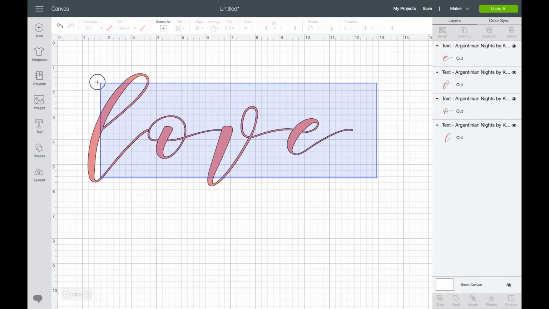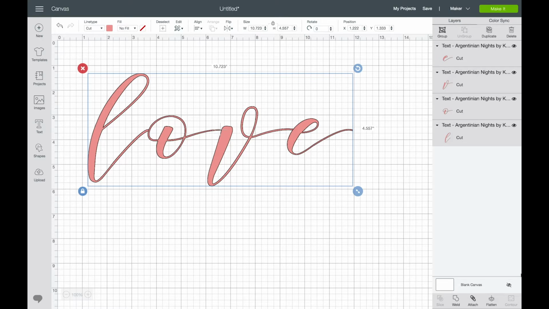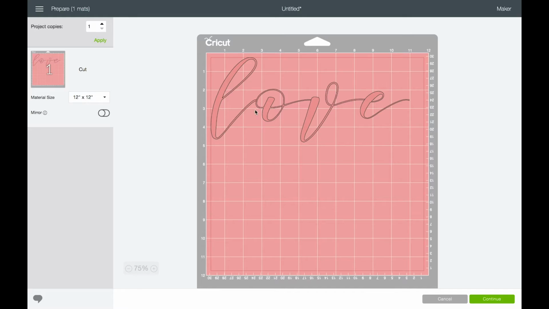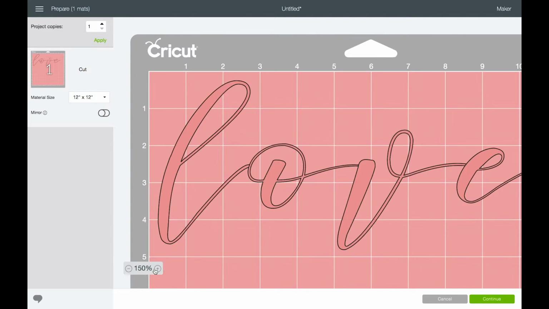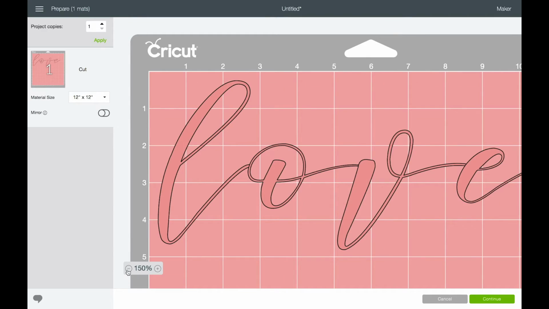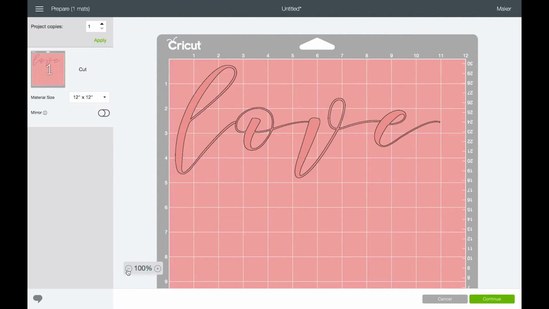And a lot of people, their next reaction is to attach it, because while attaching holds it in the right place to cut, it will not actually combine the letters into one image. So even though it looks like this will be one image, it actually will still have little cut marks between the letters, and that might not be optimal for making a shirt with iron-on. You'll see little cut lines.